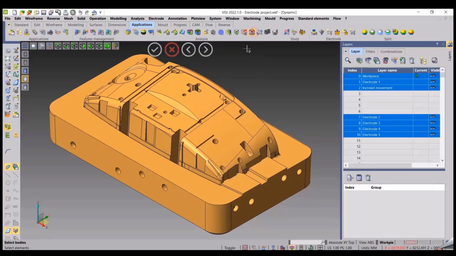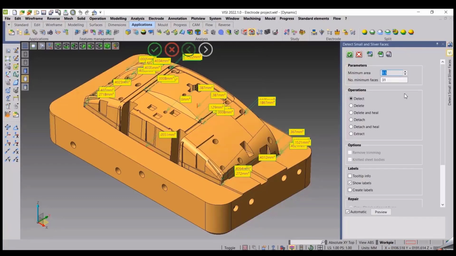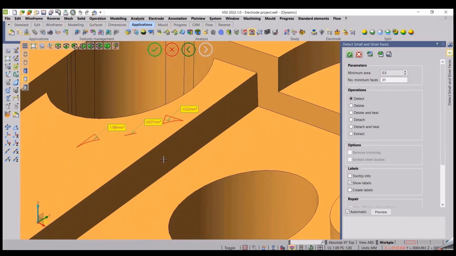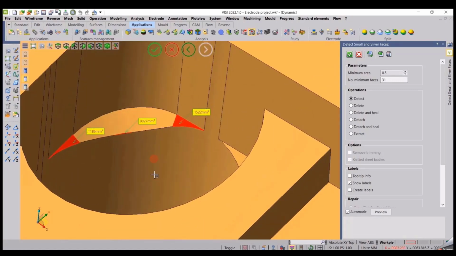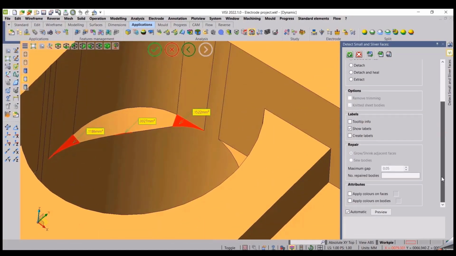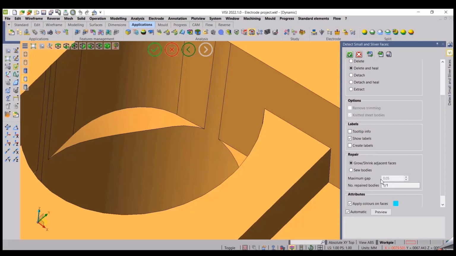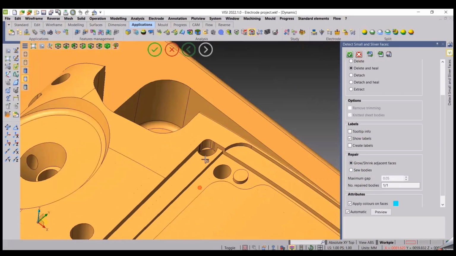You can see how the icon improved as well. So if we go in here, we select it, you can see all the labels for any small and sliver faces based on the certain minimum area that you have selected. You can see how it's highlighting all of those minimum faces. So we can apply unique face colors to it. We could apply unique face colors to the bodies that you're selecting. You can delete and heal them. You can extract them. You can detach them, etc. You could use sew bodies, which sews the bodies up, and so on. So you can grow, shrink them, etc.